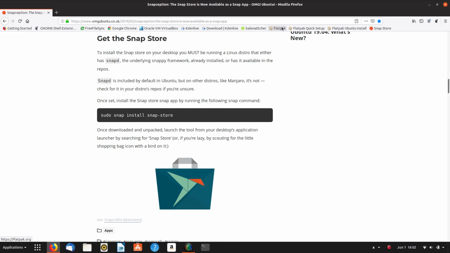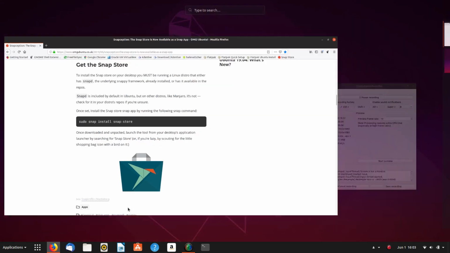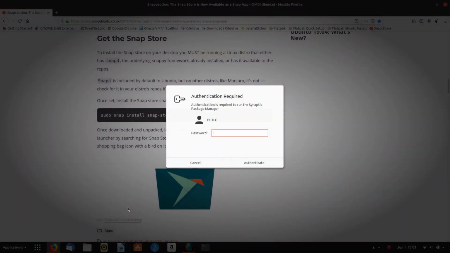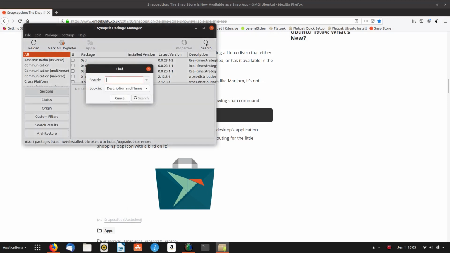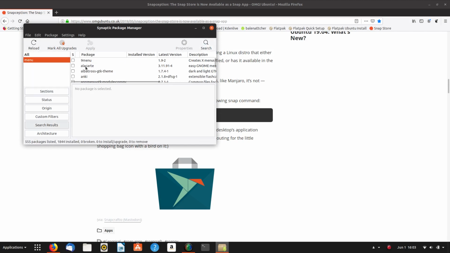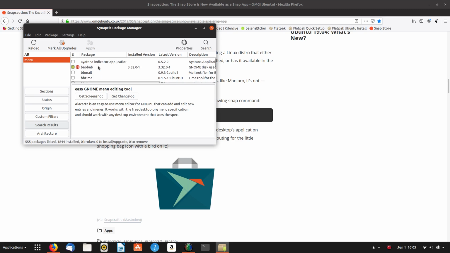So the next two applications I want to install will be AppImages. To do that, one thing we will need to install is MenuLibre. Now we could have a look in the Synaptic Package Manager for that. Let's have a quick search for menu. Alacarte is a menu editor, but I've gotten used to using MenuLibre.